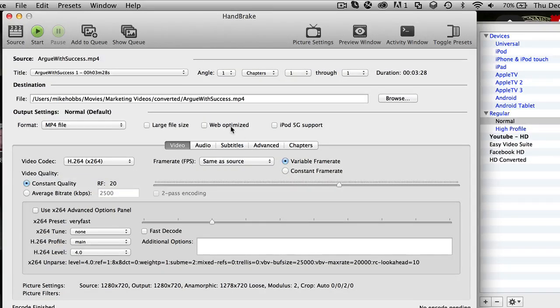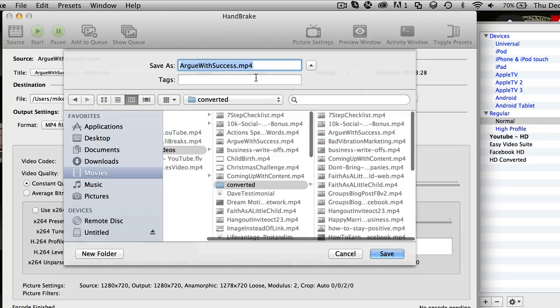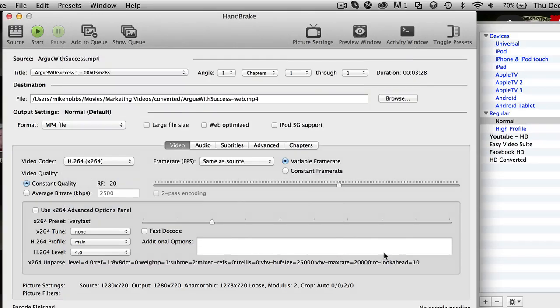It'll take forever. And then the very first thing you want to do is you want to make sure you choose a good destination. So I choose, and I name it usually -converted or -web and save it somewhere that you know where you're going to have it at. So I name it differently so that I know this is the one that's converted. Okay? And then here's what the settings are.